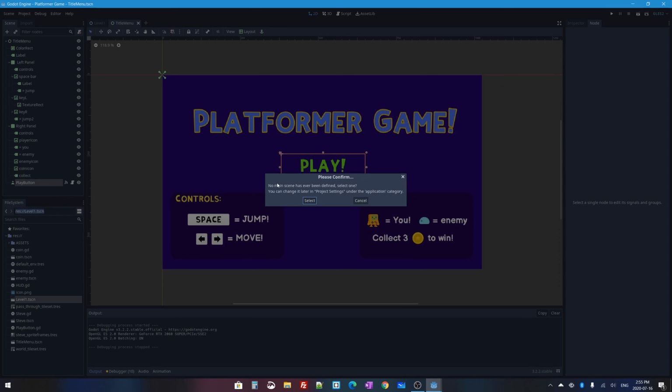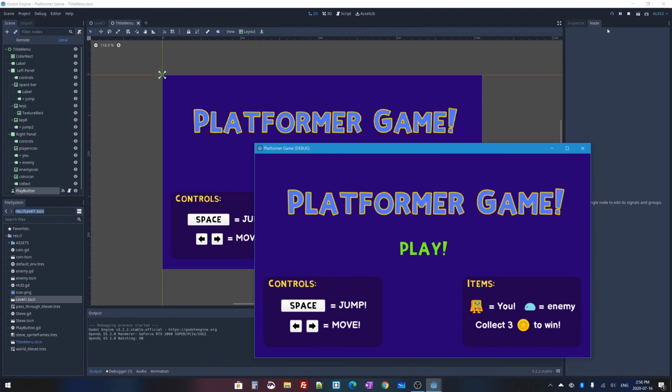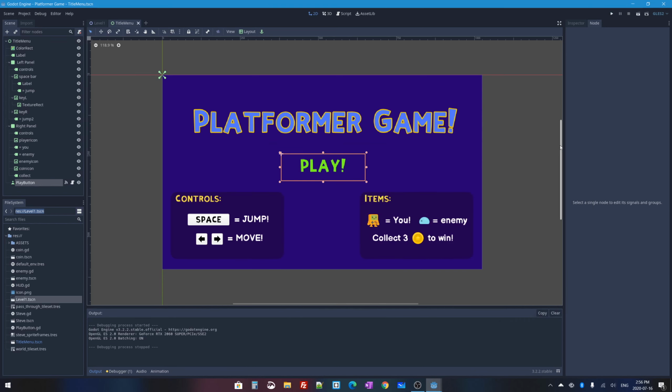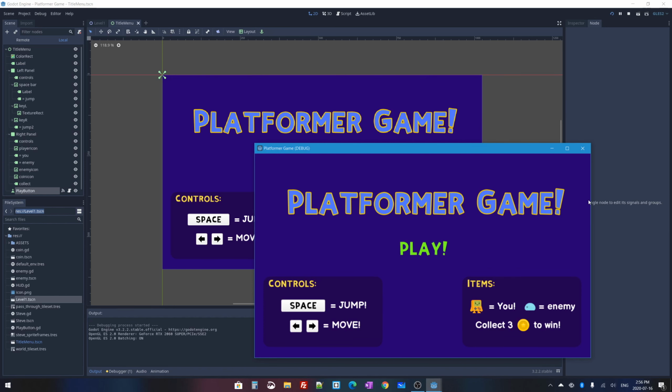It's telling me no main scene has ever been defined. Select one. You can change it later in project settings under the application category. So I'm going to press select. It's asking me here to select the first scene that we should see when you first load the game. That's going to be, of course, our title menu. So I'll select it right there. I will press open. And so now it'll continue. I press the play button. It launches the game. If I close this game window and just press play now, it now knows the default scene in my game.